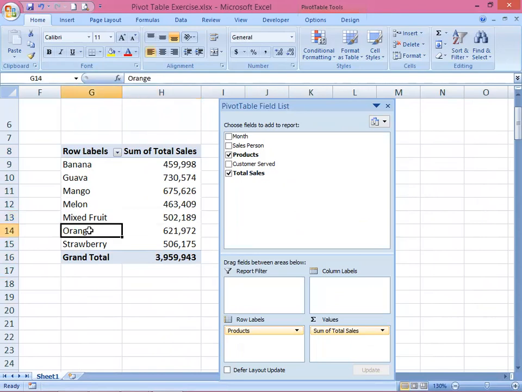Orange, or rather mango, is good because the total sales for mango is 675,000 plus. And of course, orange is also good. The lowest is banana, although it's also good because it's having sales of 459, but it's the lowest among the group, right?